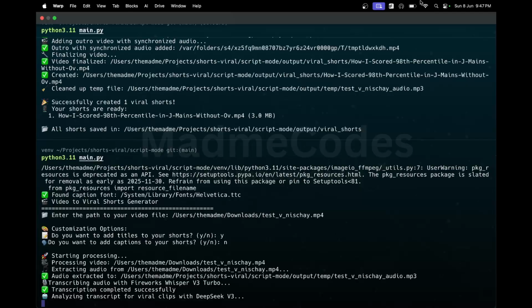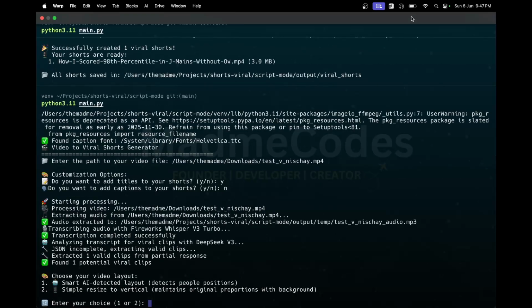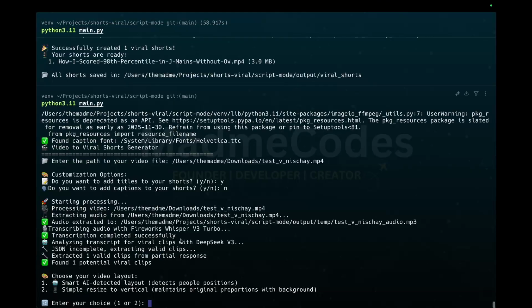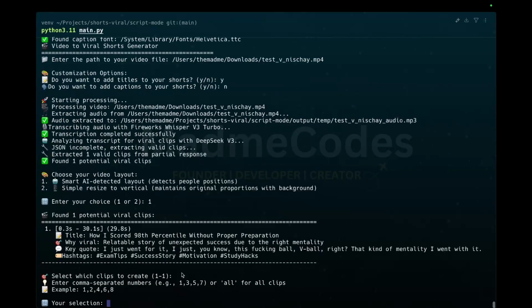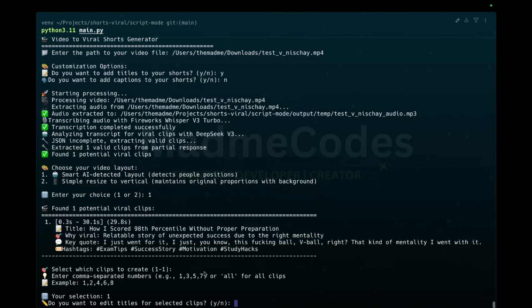Analyzing the transcript for viral clips with DeepSeek v3. Okay, it has come up with one valid clip. Previously it came with 5 to 6. I mean, it depends. You need to run it again and again. It can come with new creativity. How have I scored 98th percentile without proper preparation? Okay, I want this one. Your selection. Do you want to edit the title? Do I want to edit the title? No, I don't want to edit the title.